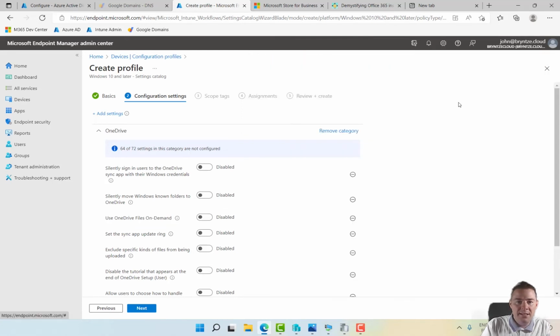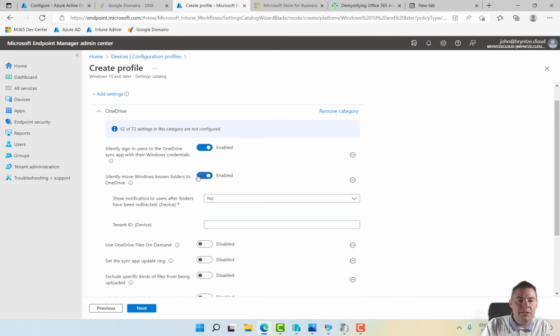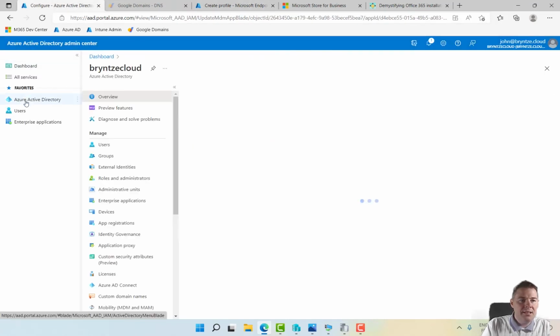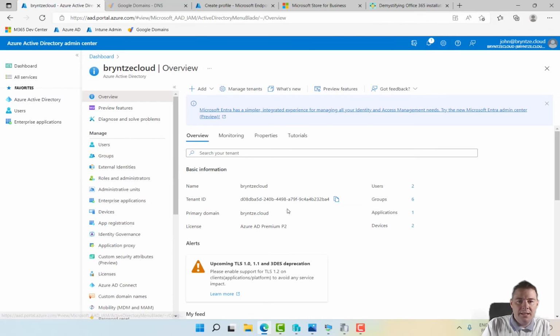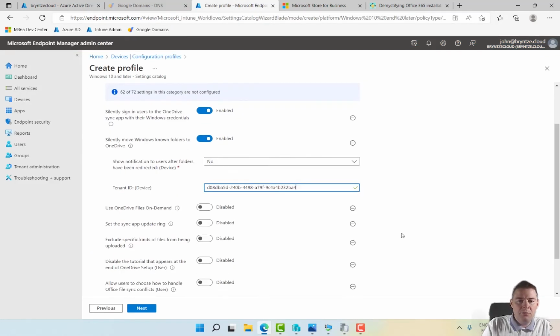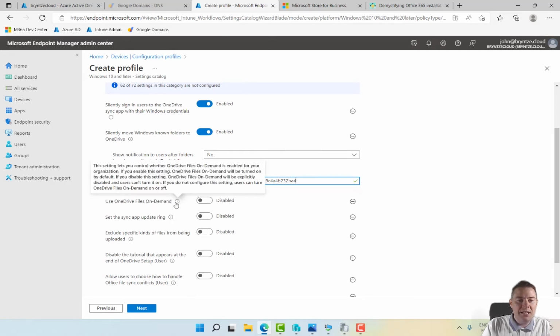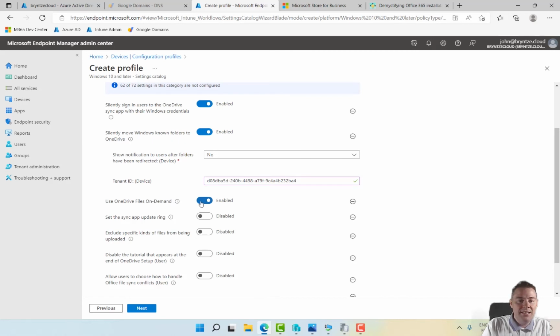So I click on the X here, and now we need to configure these using their Windows credential. Yes please. Silently move known folders. Yes please. Show notification. No. And here we need the tenant ID. For the tenant ID, we have to go over to Azure AD, your Active Directory, and we have our tenant ID here. I'm going to copy that one, copy to the clipboard, paste that one. I think we will need it one more time. Use Files On-Demand, and you have the IT hero explain, but that's a very nice feature, I like it.